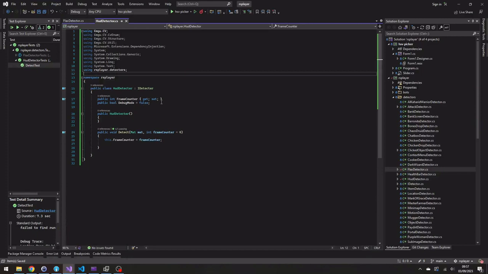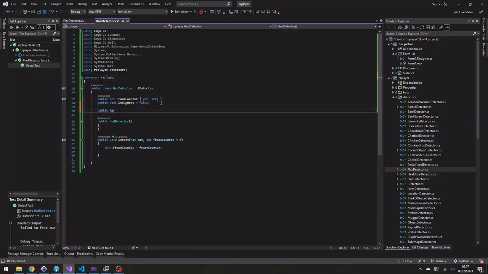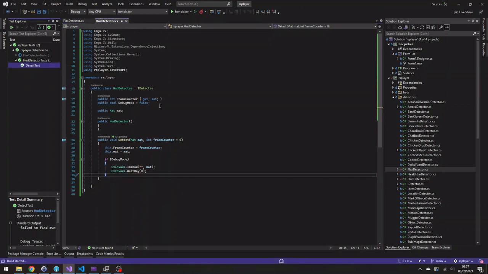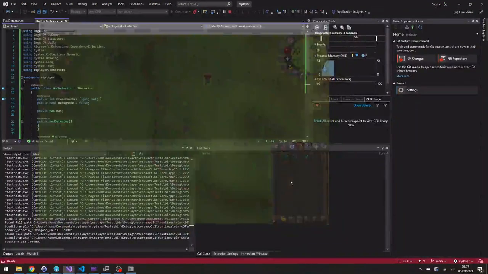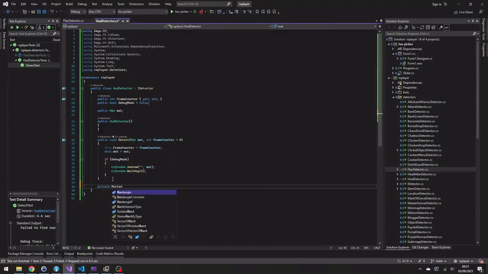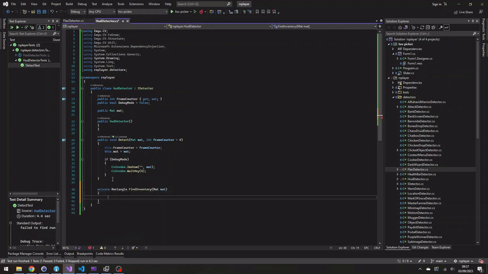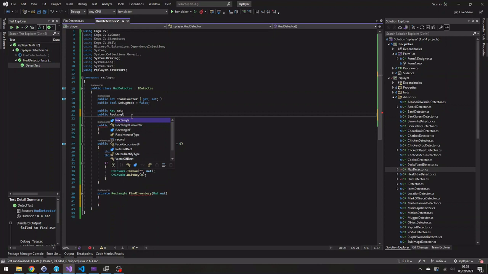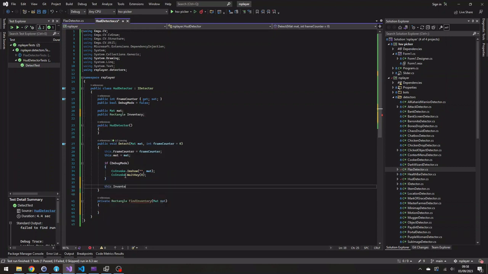We're going to start with a new detector to detect the inventory, which we'll call the HUD detector. And to begin with, we're just going to display our screenshot just to make sure it's working. If we run that, yep, that's working great. And we're going to create a new method to find the inventory rectangle and just assign it to a property at the top of the class and just call it from inside the detect method.